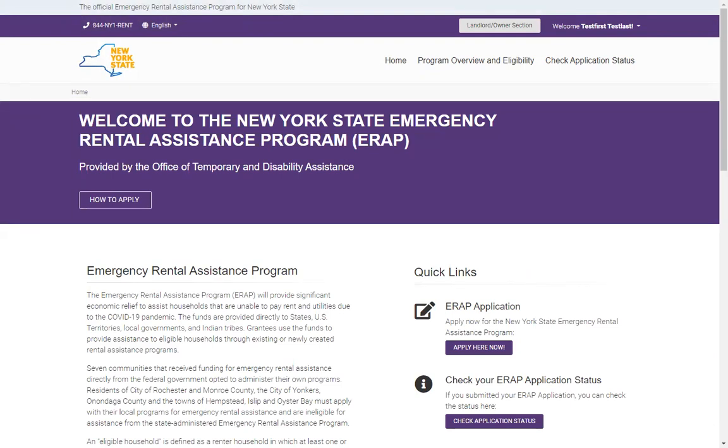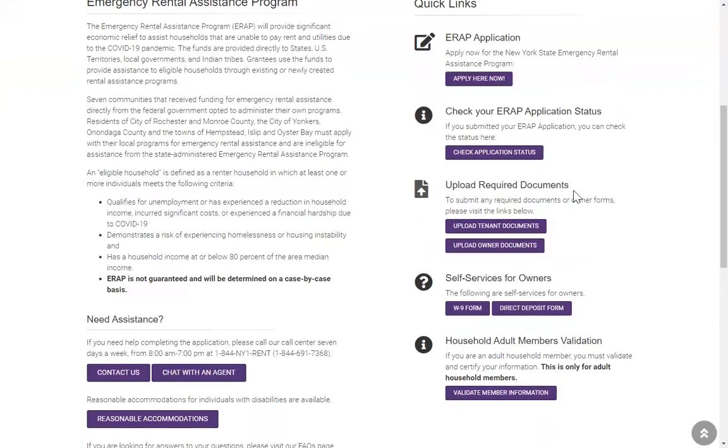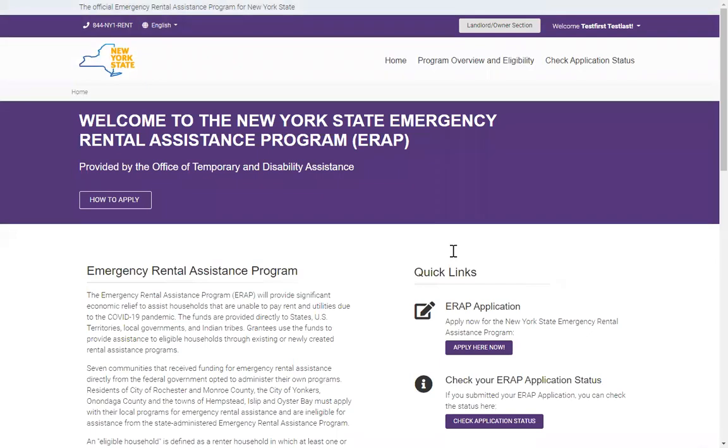Here we see the home page after login. So as a landlord or owner, there are a few primary places I would want to go to access or submit information. First, you can scroll to the top navigation bar and click on the Landlord Owner section button to access the Owner section. If you want to navigate straight to the page where you can upload documentation or submit W-9 or direct deposit information, you can click these buttons on the right navigation bar. Scrolling back up to the Landlord Owner section button, I will now click that.